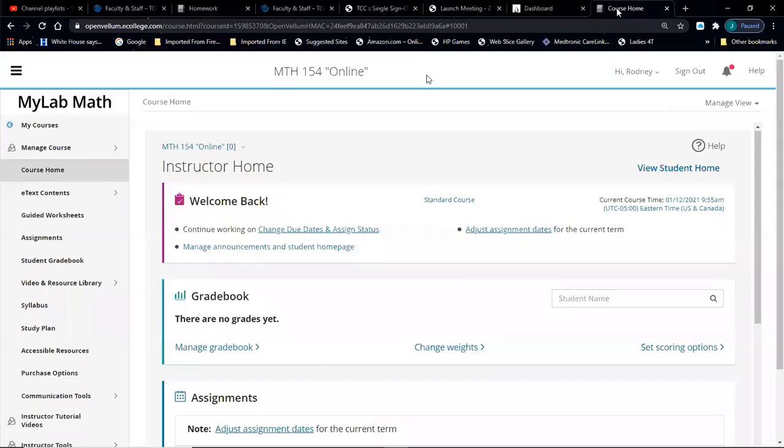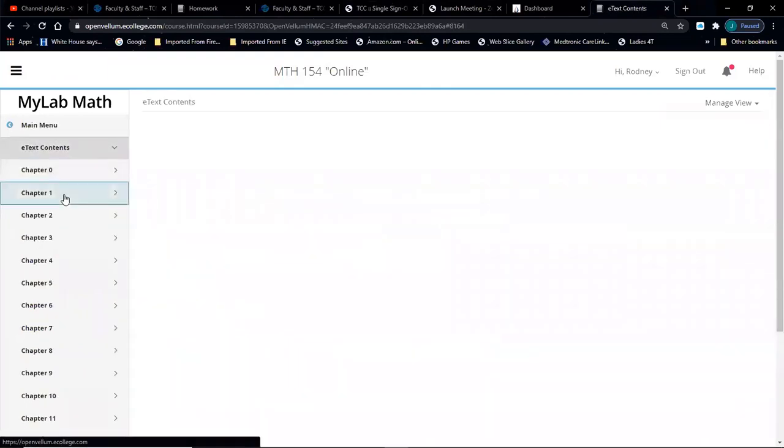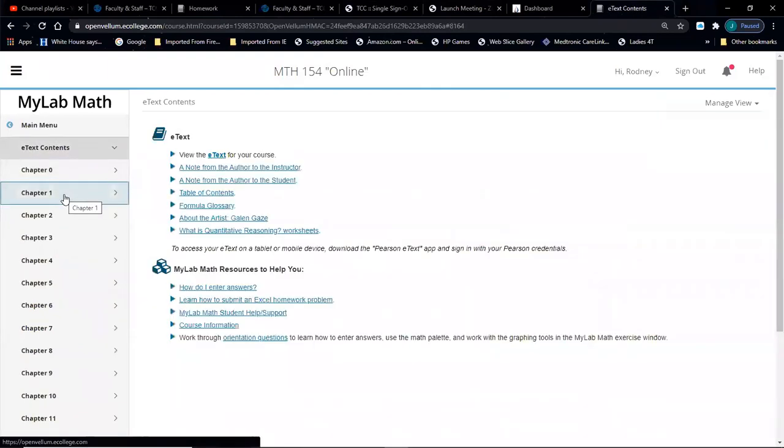I'm going to remind everyone how we get to the textbook and how we get to the workbook from the MyMathLab shell. So you go into your respective Math 154 course shell for whatever class you have. And then to get to the e-textbook, you click e-text contents, which is also how we will get to the guided worksheets.